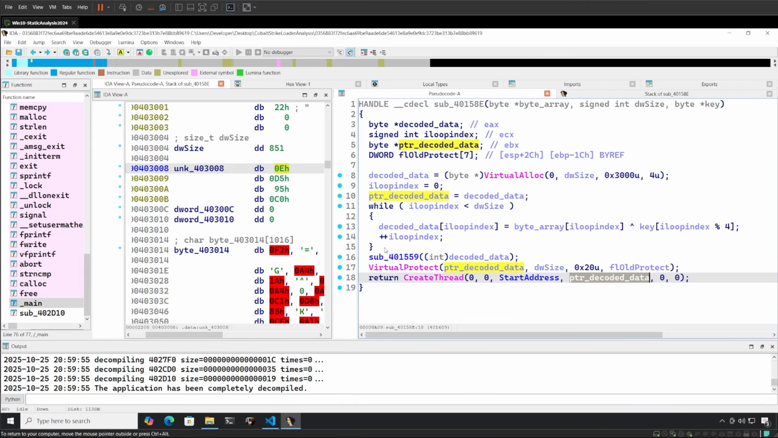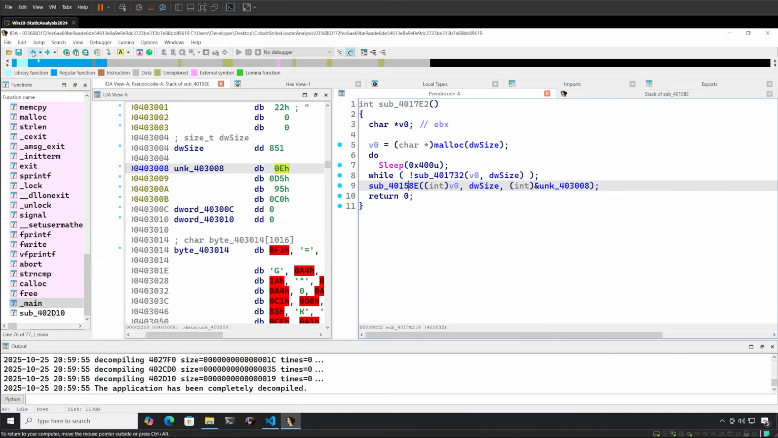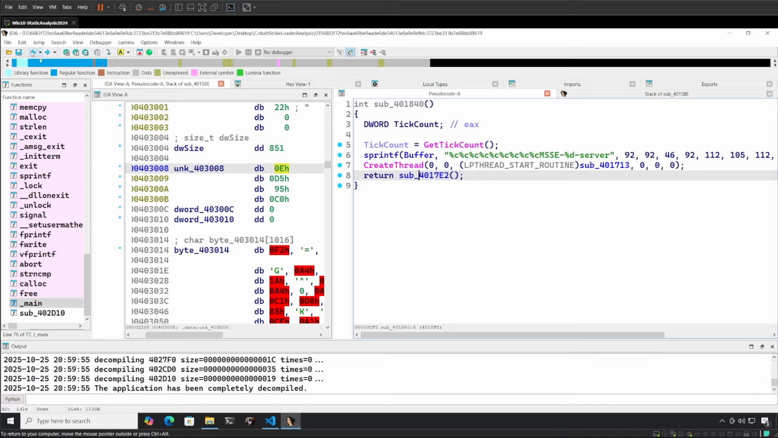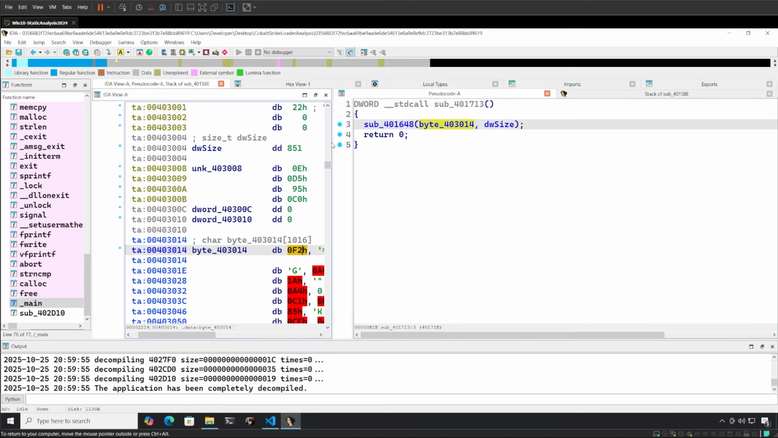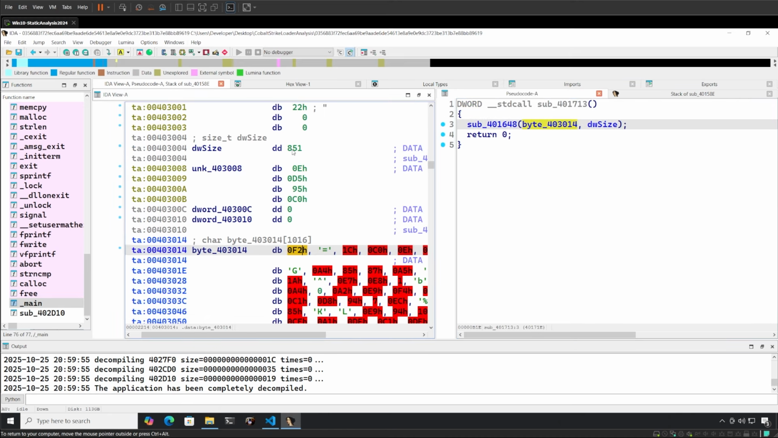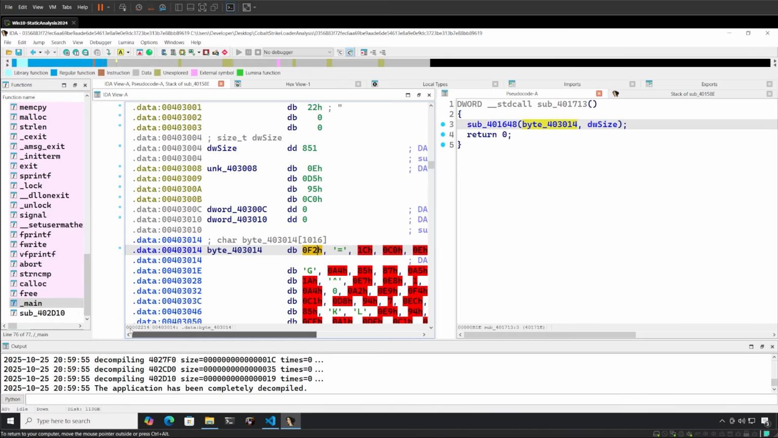All right, so let's see how we can extract the shellcode, and we'll obviously have to decode it as well. Let's keep going back a bit, and we can see that there is this function being called, and this is the data. We know that the size of this data is 851, and the location is in the data segment at 403014.